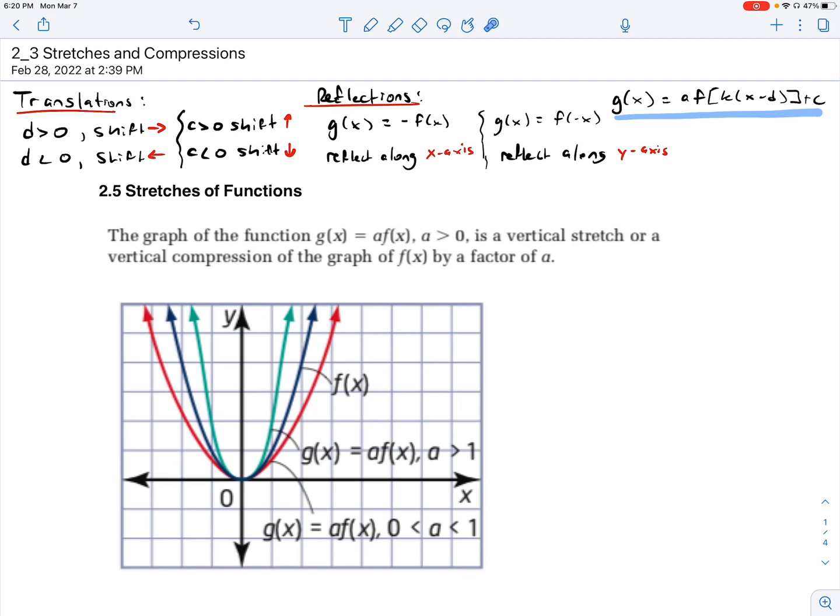Today we're going to look at the two new ones that have to do with a and k. If you notice, a and k kind of represent the negatives that are in here. But now we want to talk about what happens if we have other numbers, like 5 or a half. How does that affect the graph?